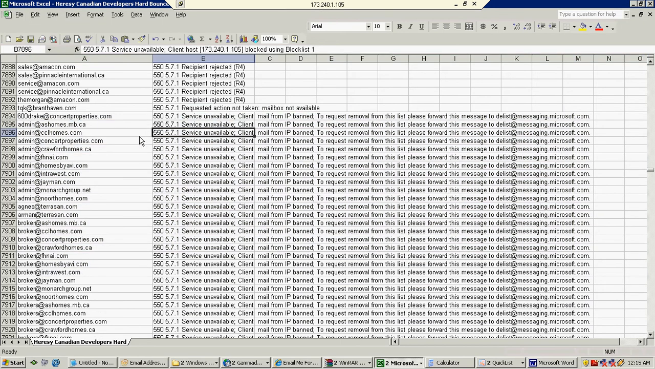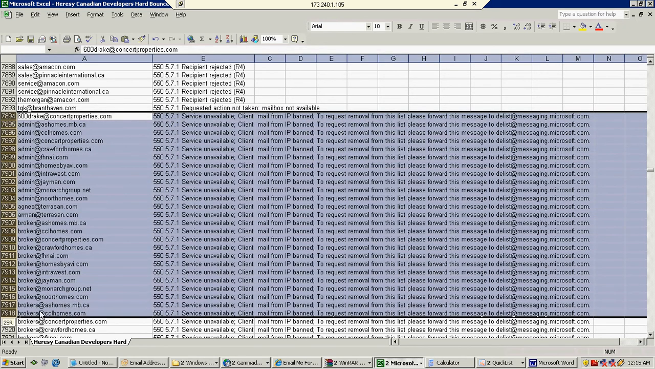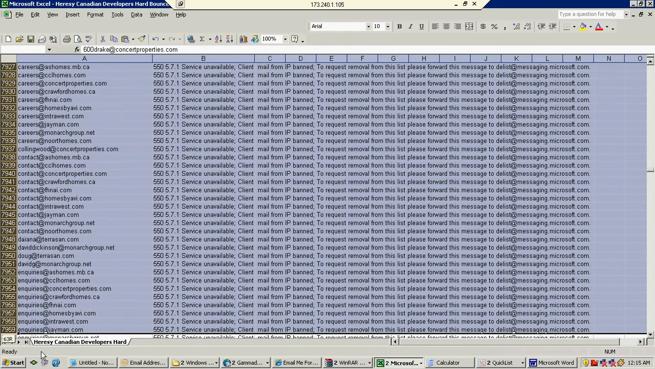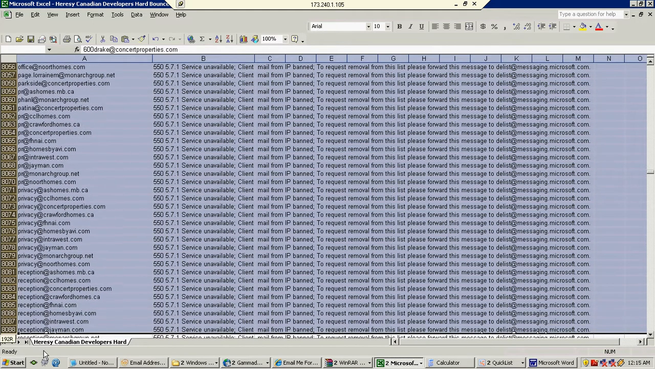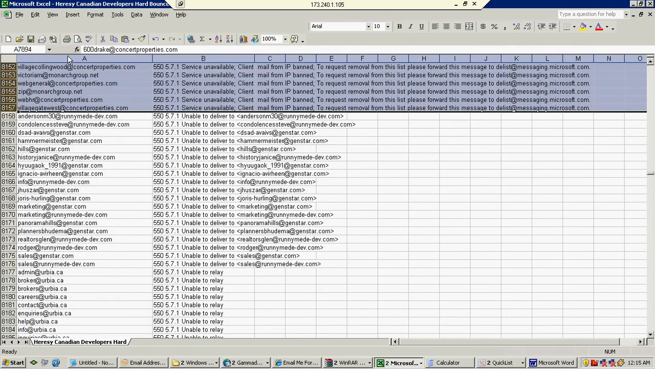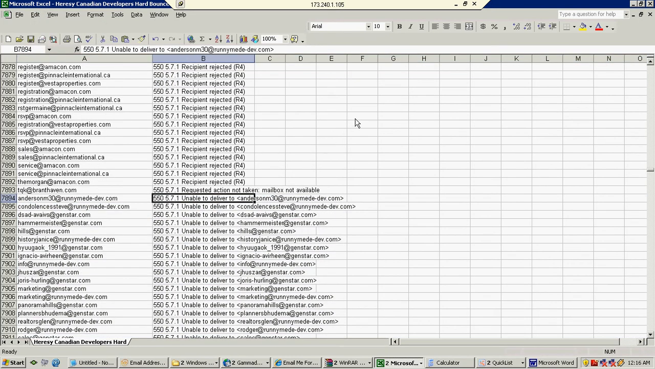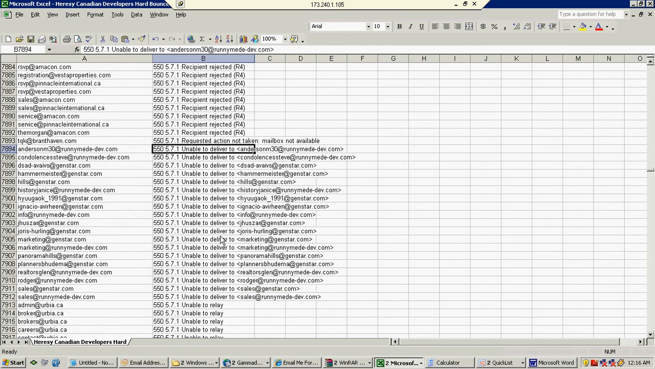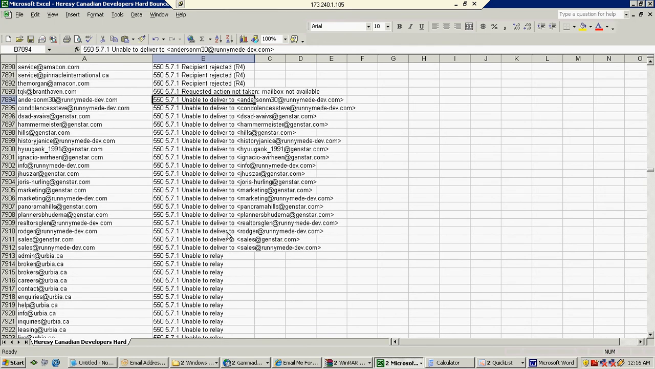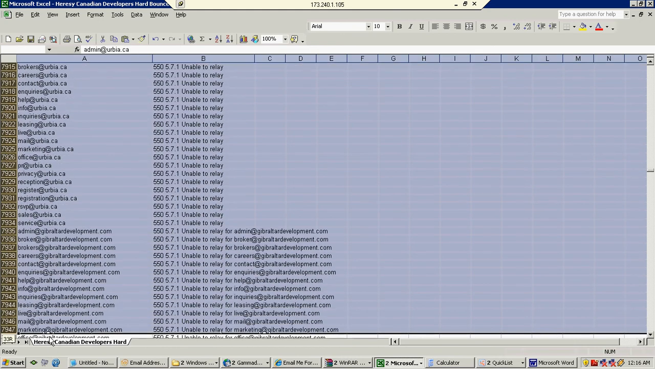And then here, "service unavailable, client host blocked using block list, to remove this." Whenever you see a block list, it's an email address that exists, but it's just blocking. So we'll take all of these out, and delete. "Unable to deliver to" is a little tough one to interpret, but I believe it means that the email address is dead, so we'll leave this in. "Unable to relay." Again, we take these all out. These are config issues.